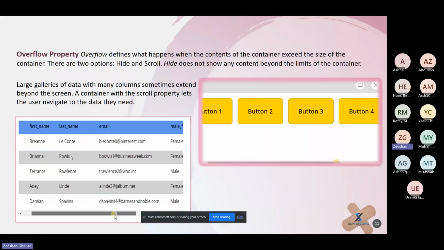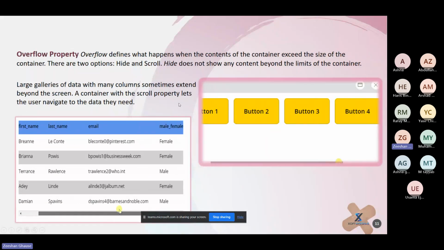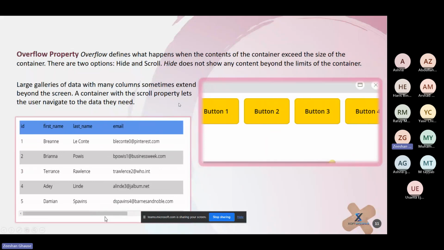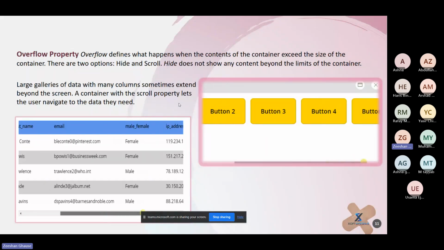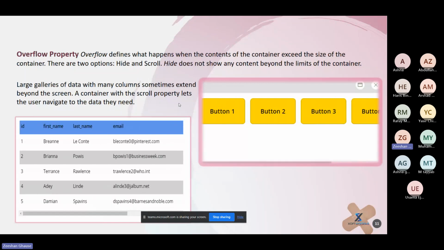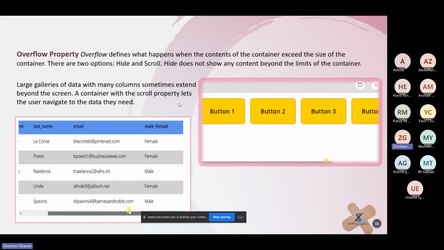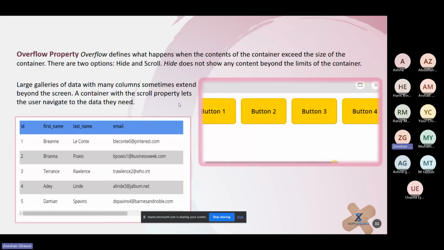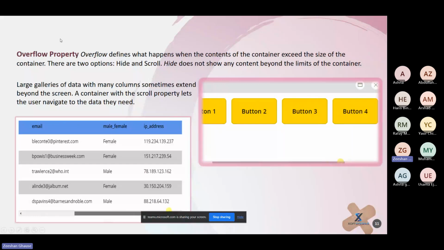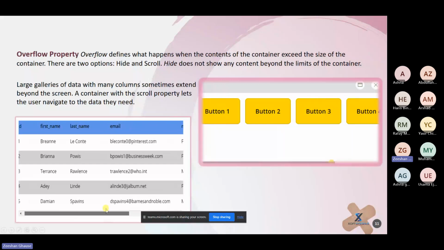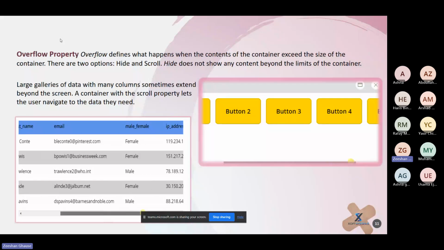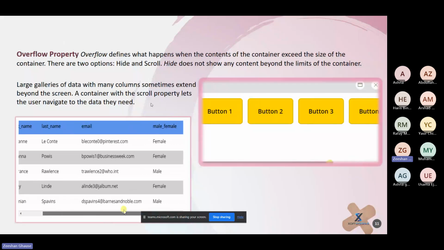So let's talk about the overflow property. As you can see on the screen, for example, if you have just one screen but your data columns are too many, of course, we can't place all the columns on one screen. So it means your controls start to overflow. Then what property do you need to use? You can use the overflow property. There are two types of overflow property: one for the x-axis and one for the y-axis, horizontal and vertical. You can disable them.